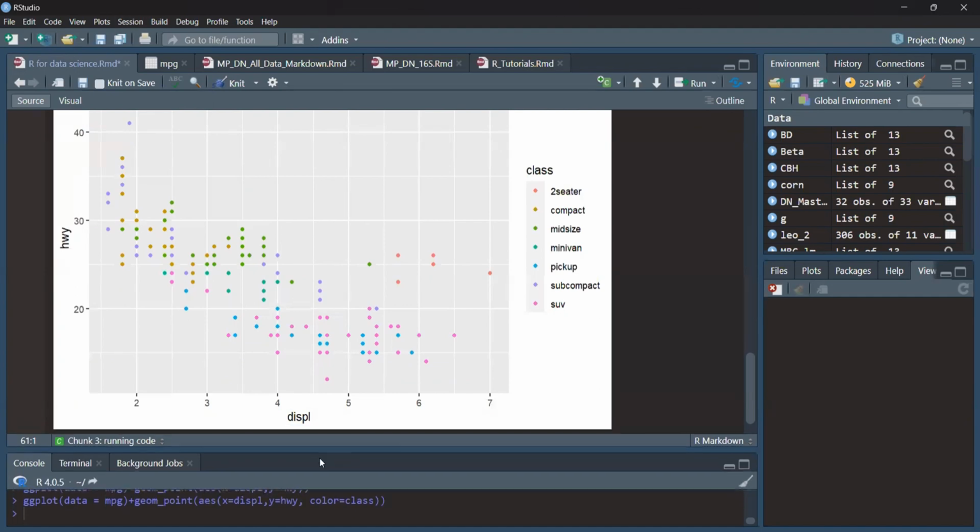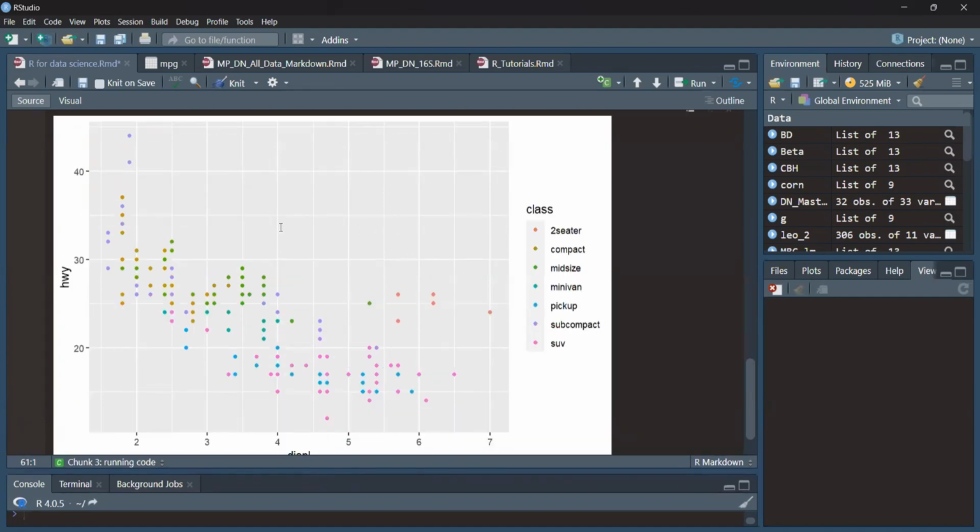Now, taking another moment to look at this a little bit longer, we can see that as your highway mileage decreases, you're moving into subcompacts, pickups, and SUVs. But there is this upward trend that you see here where you have two-seater vehicles. So these cars have larger engines, but they are smaller, so they might have better mileage.